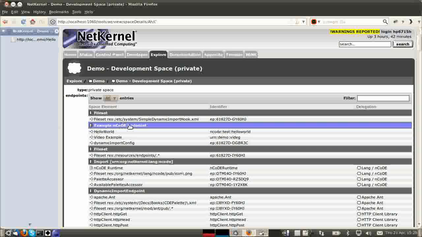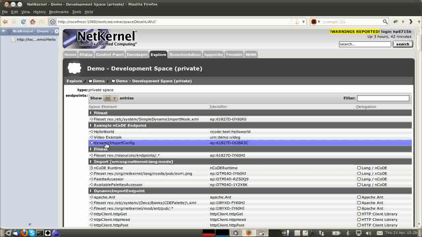What the nCoDE endpoint is doing is, in the mode I had it set up, when I set up the new module wizard, I asked it to enable dynamic imports. And what that does is the nCoDE endpoint goes and looks at all public address spaces in NetKernel and looks for a palette entry called res:/etc/system/cd/palette. And each time it finds one of those, it exposes it in that list of clickable imports that are available. The ones that I've highlighted then get exposed as the resource called dynamic import config under this endpoint.